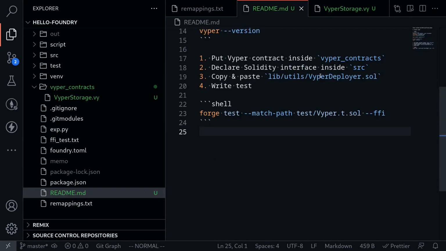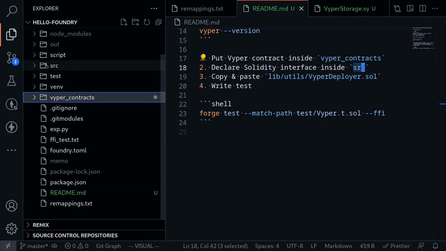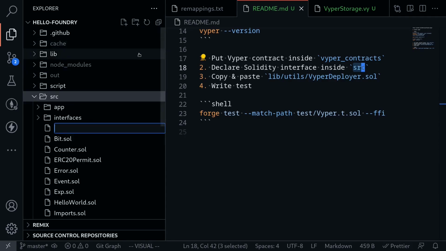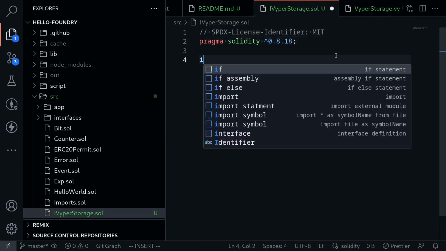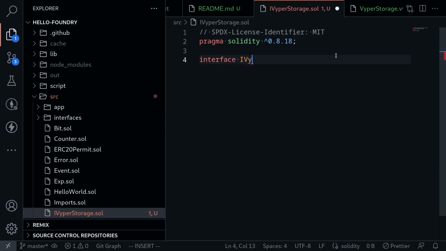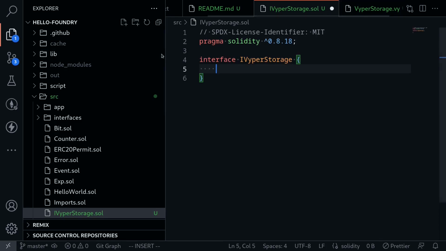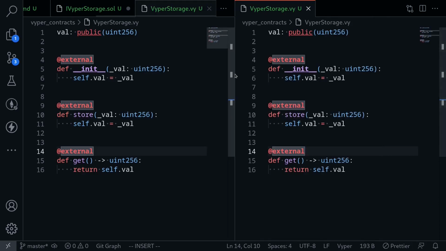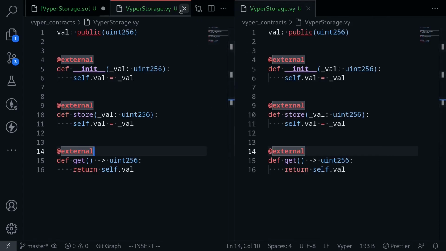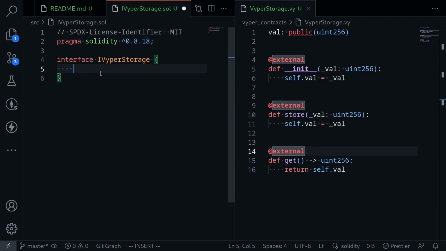Okay, the next step is to declare an interface for our Vyper contract inside source. So open the folder source, and then I'll create the file called IVyperStorage.sol. Declare some headers and the interface IVyperStorage. And inside here, we'll declare the functions that are declared inside the Vyper contract. I'm going to split the code editor into two parts. On the right, I'll display the Vyper contract, and on the left, I'll display the interface. Okay, so let's declare the interface.